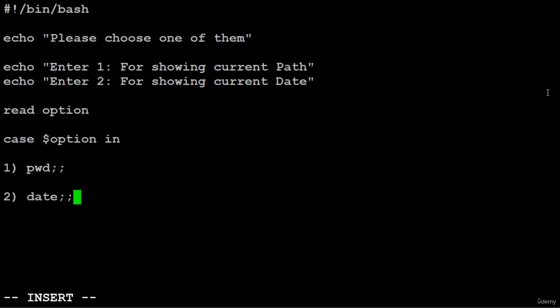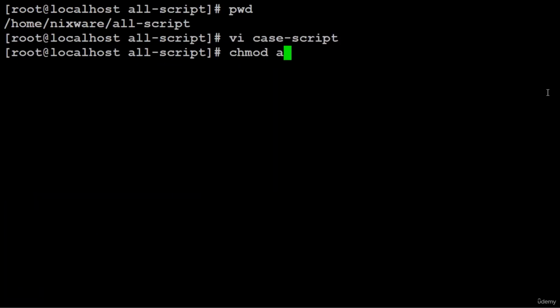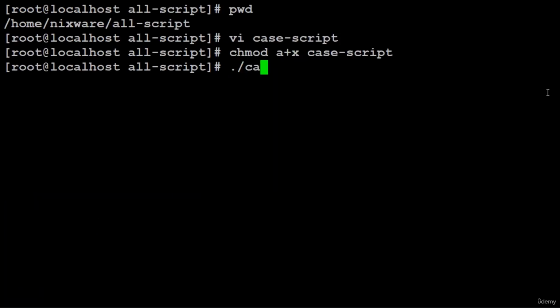Now keep in mind that all of these are valid commands for your Linux operating system. If you run it individually, it will give you the path and date separately. But if you use this script, it will automate the process and choose these commands for you. Now we will save the file, make sure it has correct permissions, and we will run it.